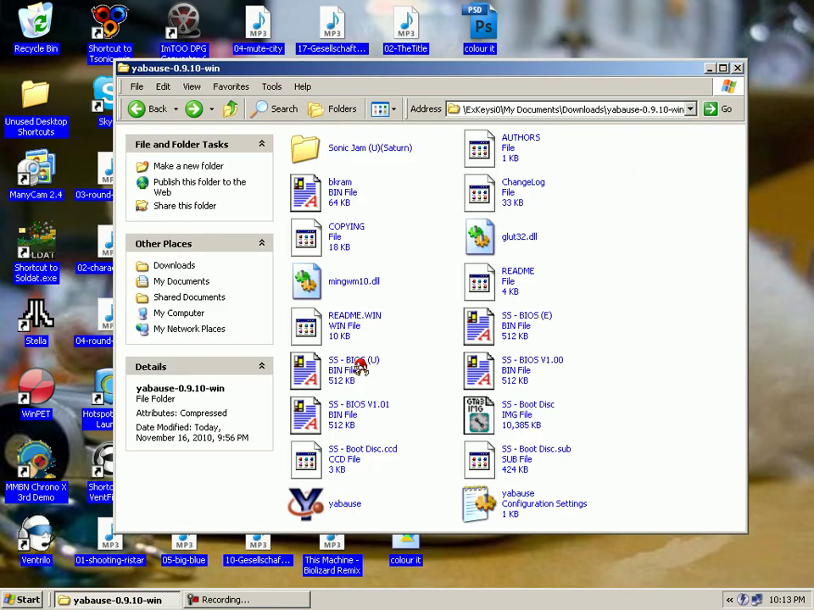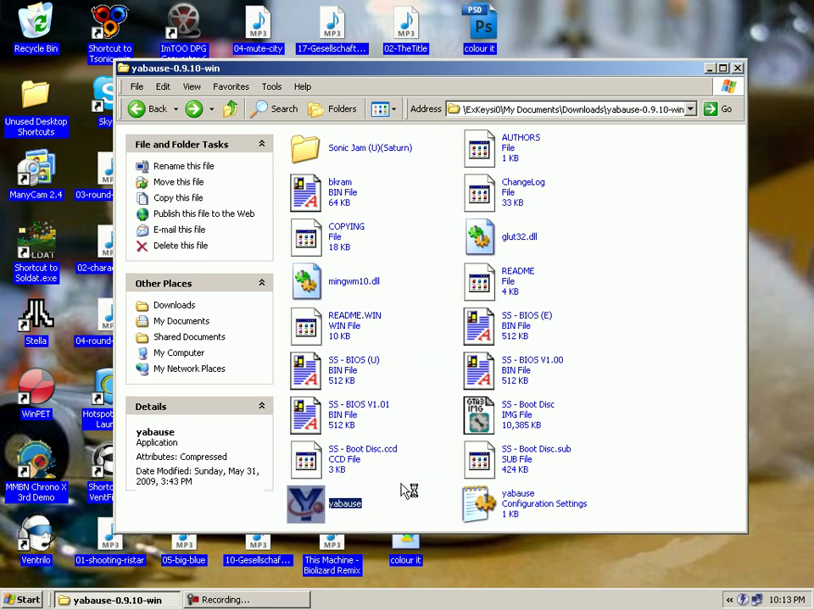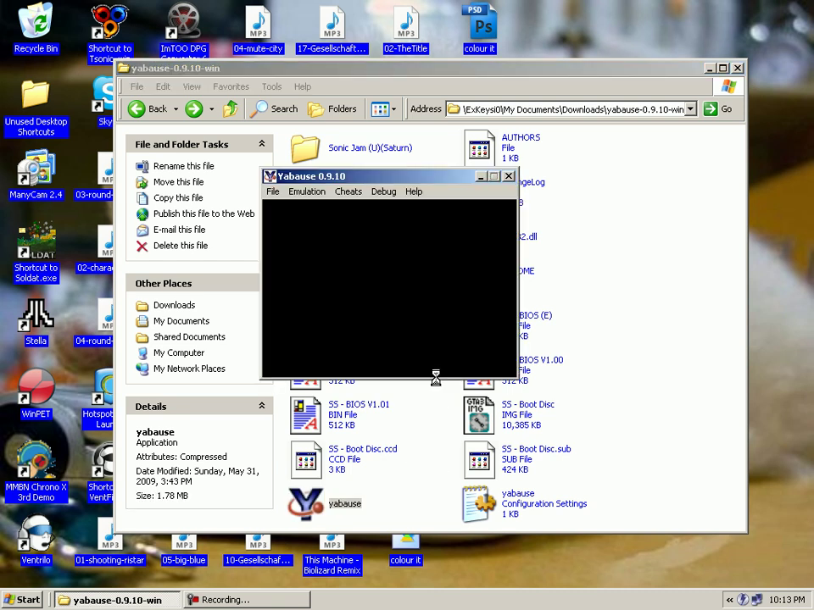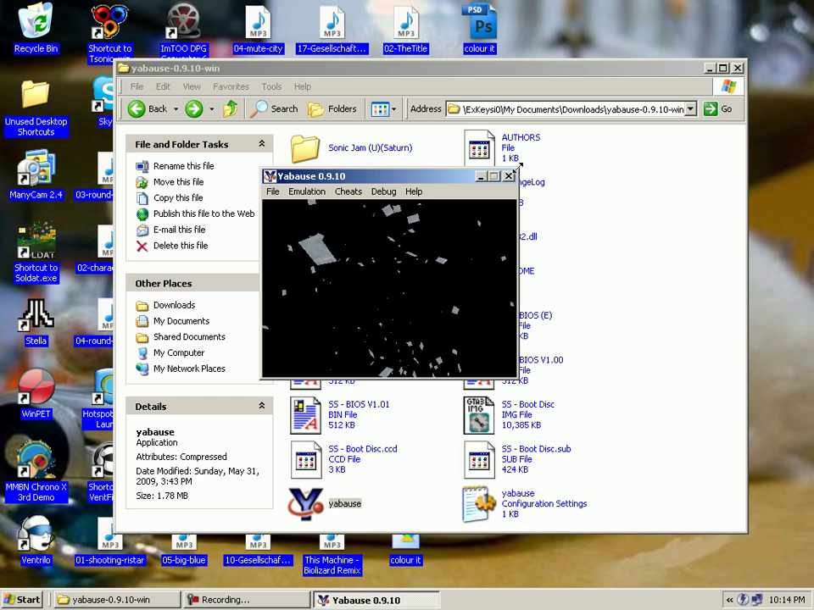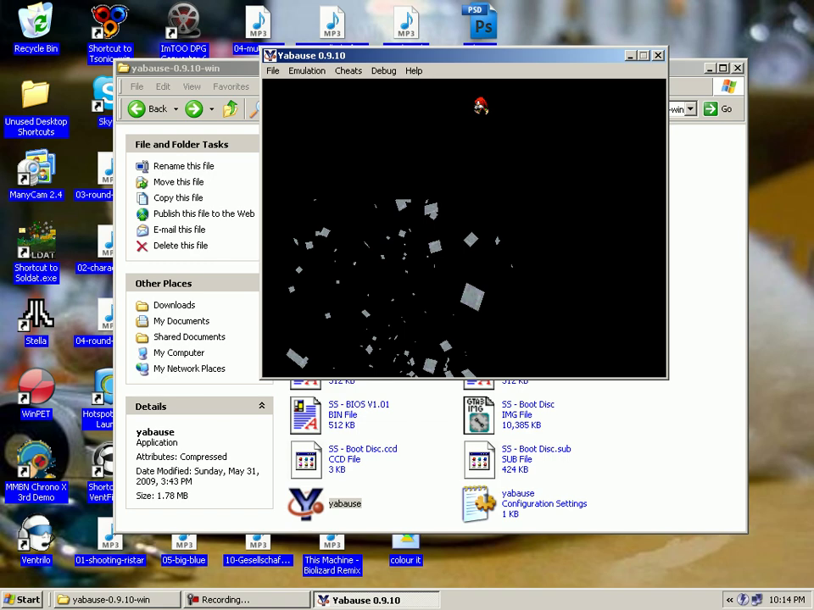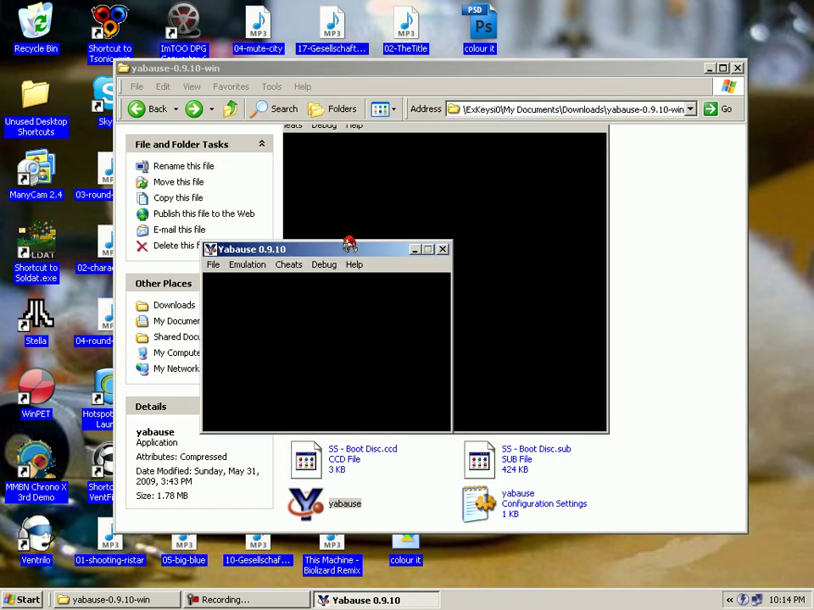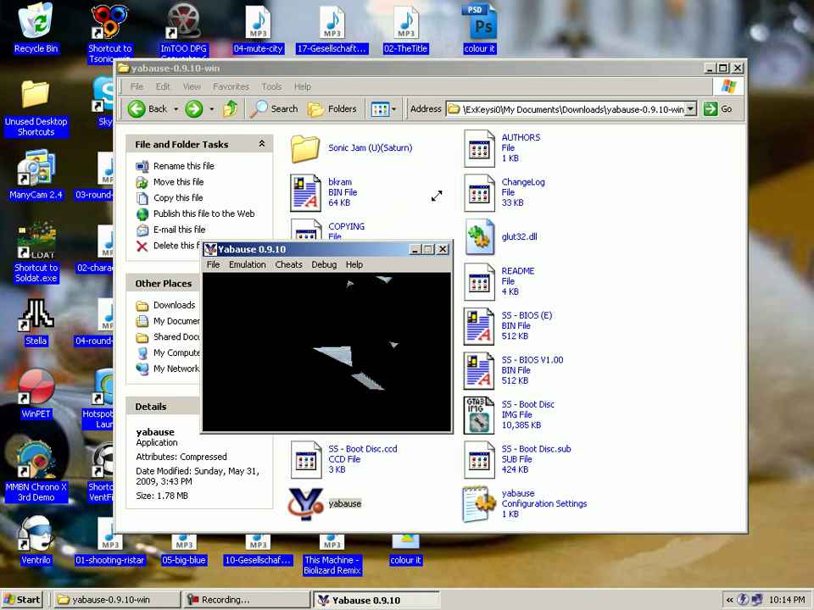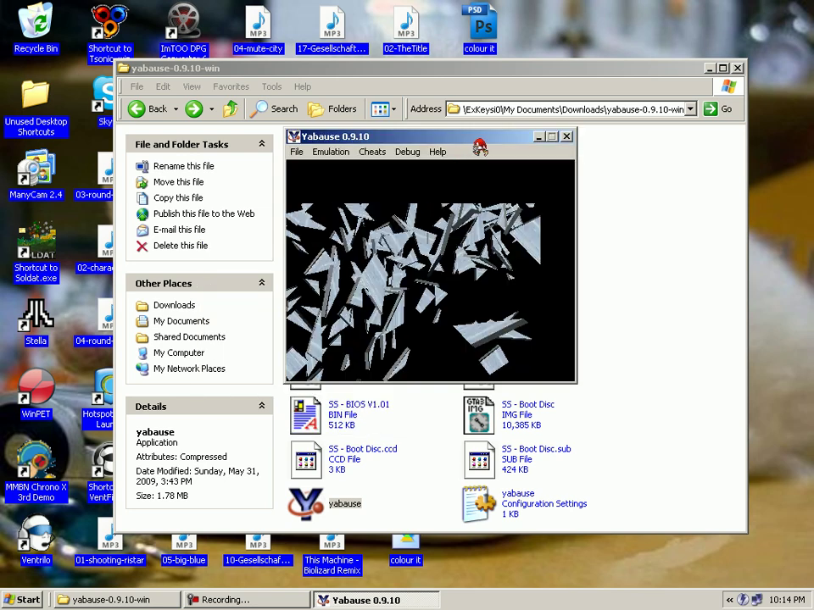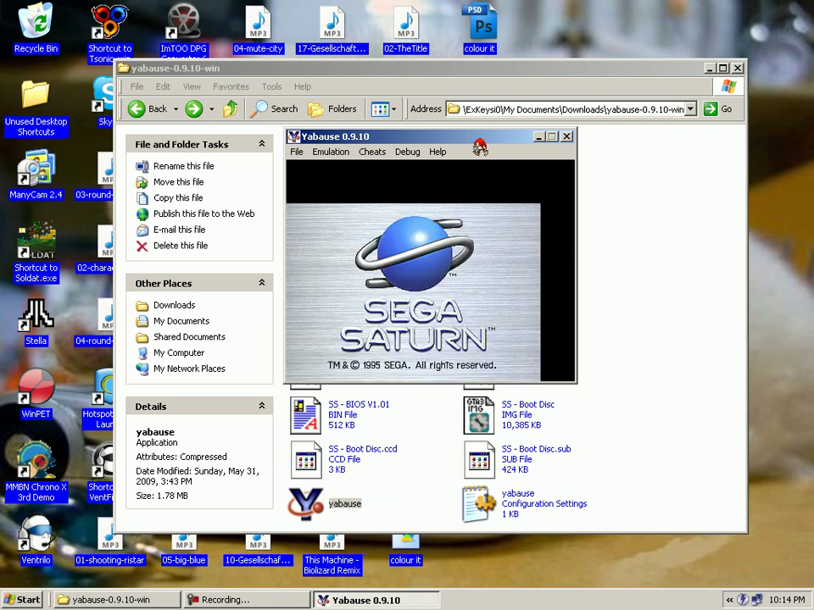Now, you're going to have your BIOS and then configure your Yabause the way you want it to. So, we run your Yabause. Get the latest version, which is 9.10, actually. And there we go. I know you can't see it that much, but try to bear with me. Making the window bigger isn't going to help me much anyway.